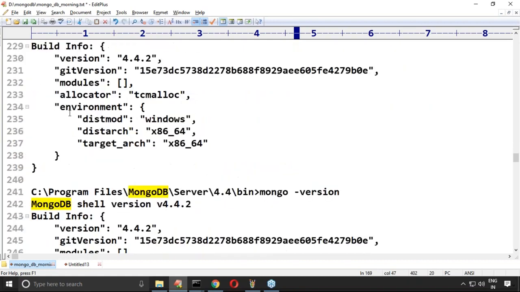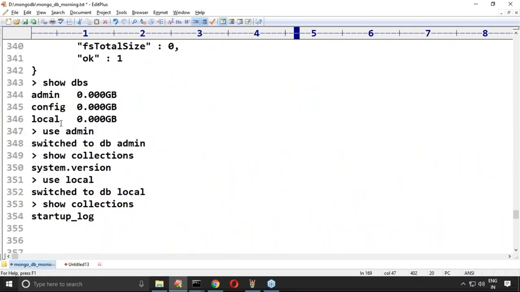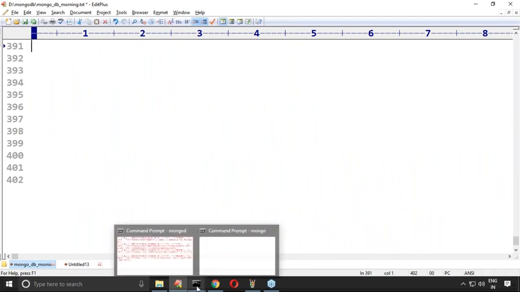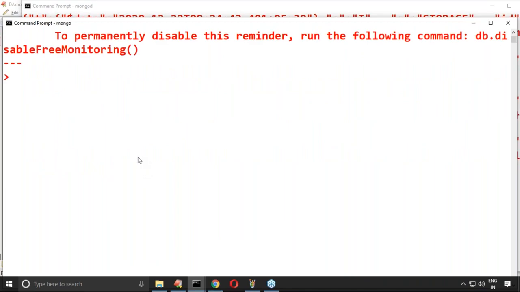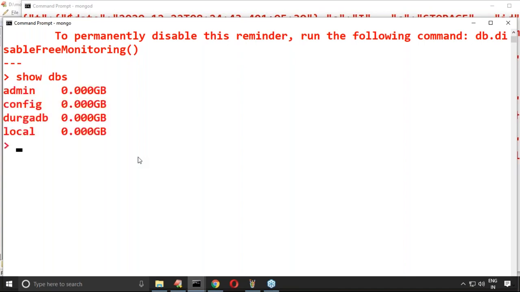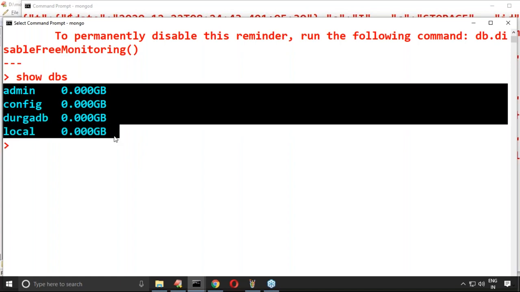Now take very special care about this. I started the server and the shell. Now I want to check: do you have any logical databases? Which databases are there? I want to know. Then we go for show dbs. Remember this one, sir. Show dbs: how many dbs are available? admin, config, durga db, local. There are four dbs already available.